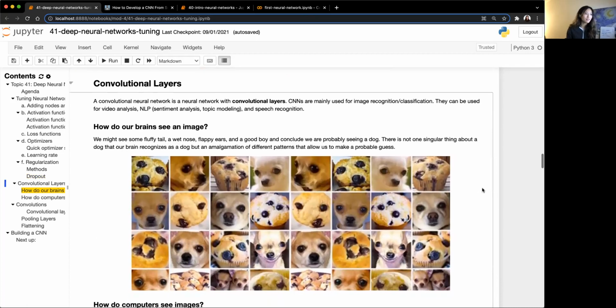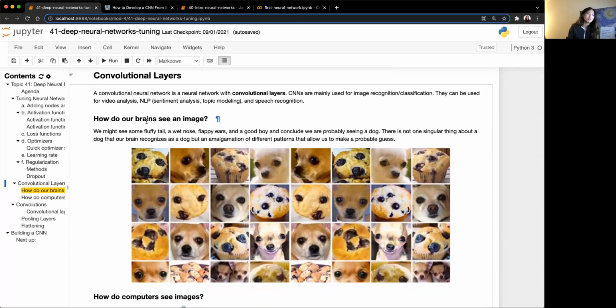In thinking about how convolutional layers are helpful, think about how our brains see an image. We might see a fluffy tail, wet nose, flappy ears, and a good boy, and conclude that we're probably seeing a dog, especially when looking at this creepy collage of images. There's not one singular thing about a dog that our brain recognizes as a dog. It's more of an amalgamation of different patterns and features that allow us to make that probable guess.